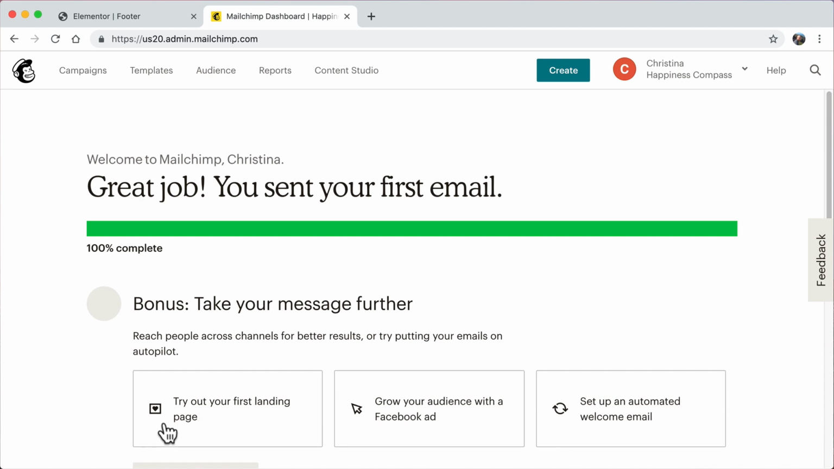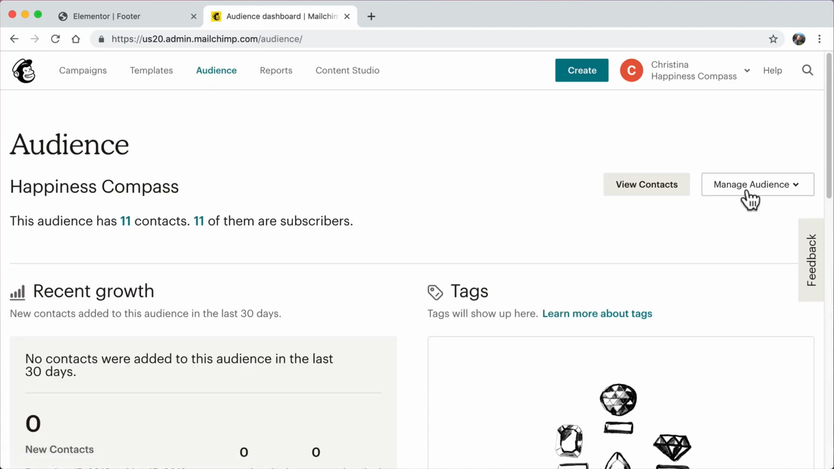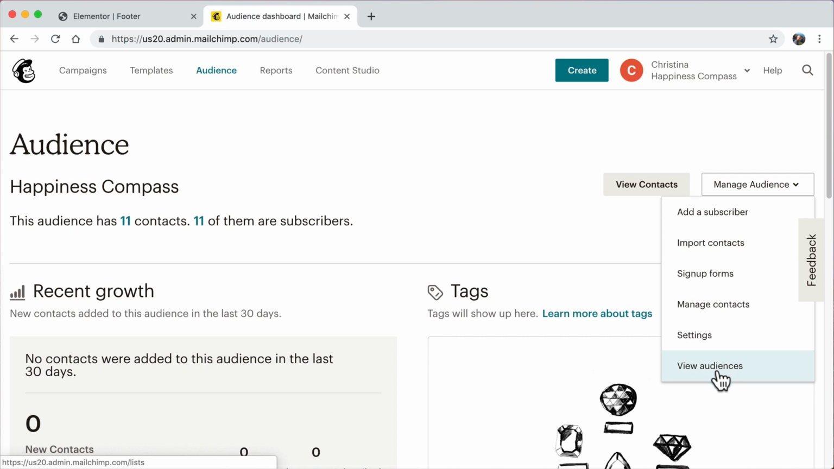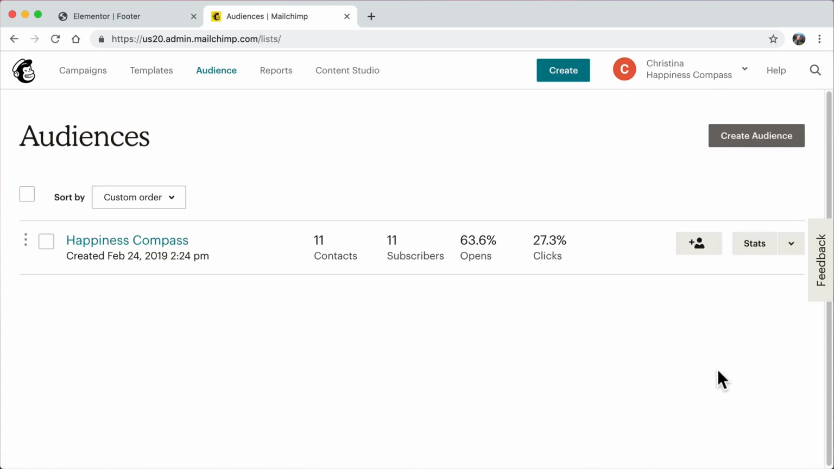The first thing that you want to do when you log in is to create a list. So when someone signs up on that footer, that will go to a certain list rather than maybe someone signs up for a free chapter of your book. That would go on to another list and you would send them another set of emails. So click on Audience, and under Manage Audience, we can view audiences. And we can see that we have an audience here with 11 contacts and 11 subscribers, and how many of them were opened and how many of them were clicked. So this is the list that she already started.